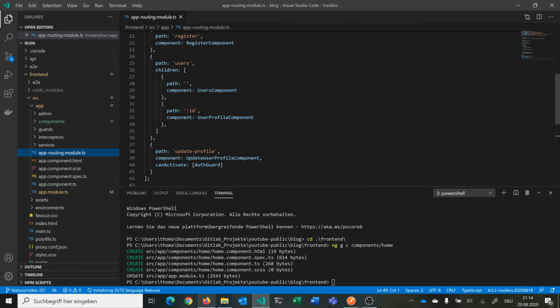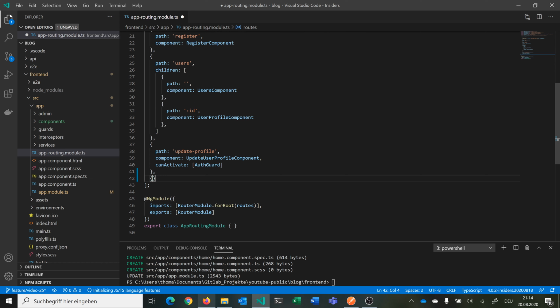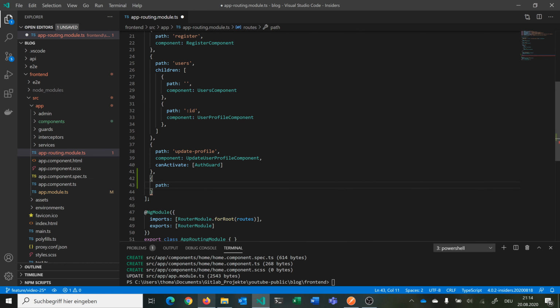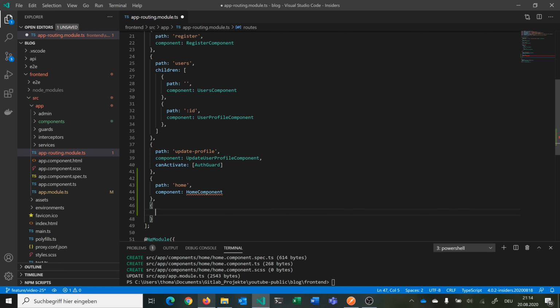And then we can add something to our routing module. So right now we are having all these paths here: admin, login, register, users, update profile, and we want to have a new route which is path home, and the component is of course our home component. And then we want to redirect to home if we don't hit any path. So if we don't have any path, then we redirect to our path home, and we want pathMatch full.